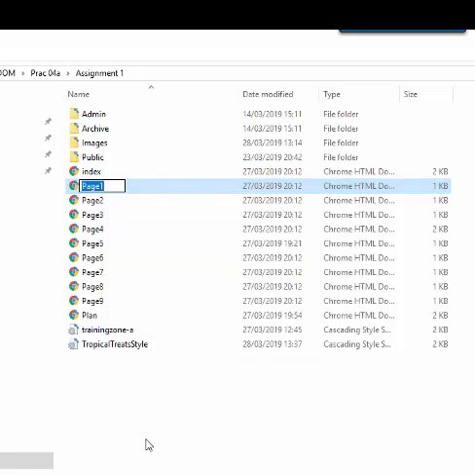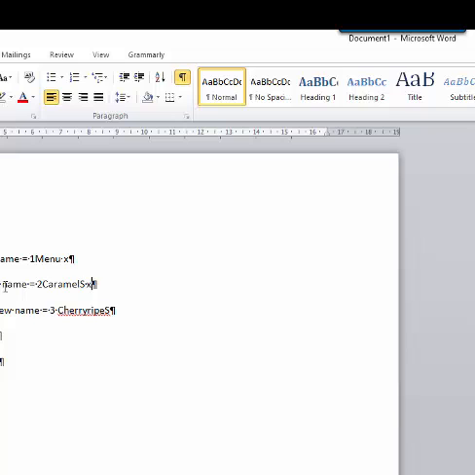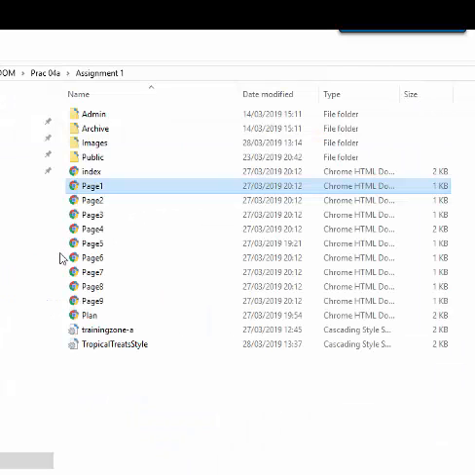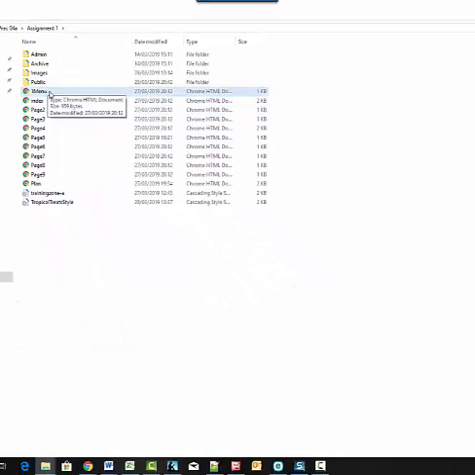Rename it to whatever it was. What was it? Menu 1. Rename, paste, menu 1. It's still an HTML document, but guess what? By calling it menu 1, these files will now order in exactly the same order you have them. 2, 3, 4, 5, so it'll be 2 cherry slice, 3 chocolate cake, 4 Mars bar cake, whatever it is, and you'll still sequence them. The only difference is that your index file will now go to the bottom.